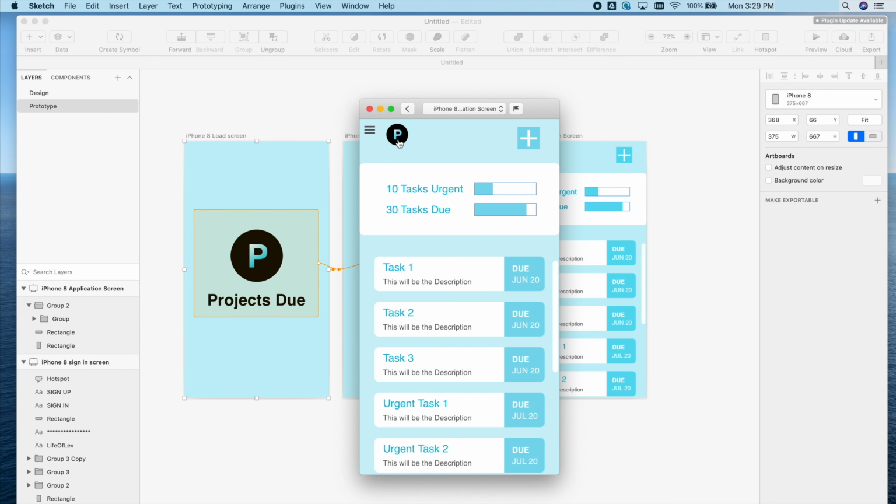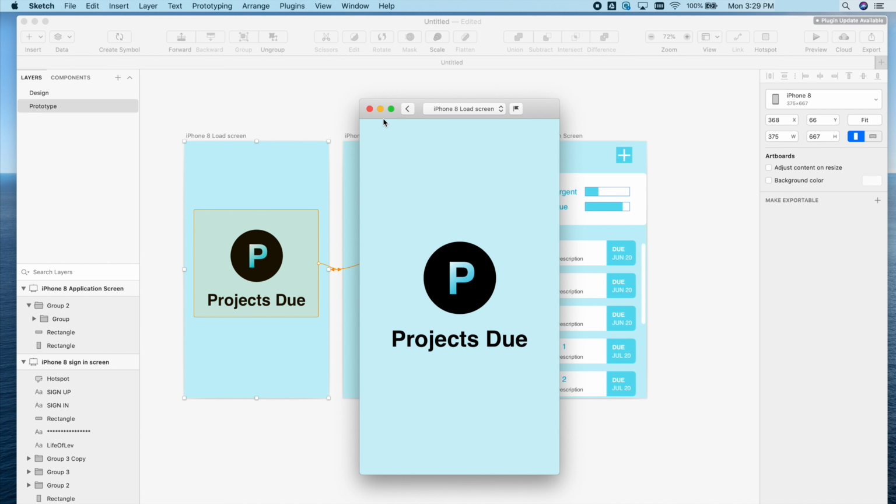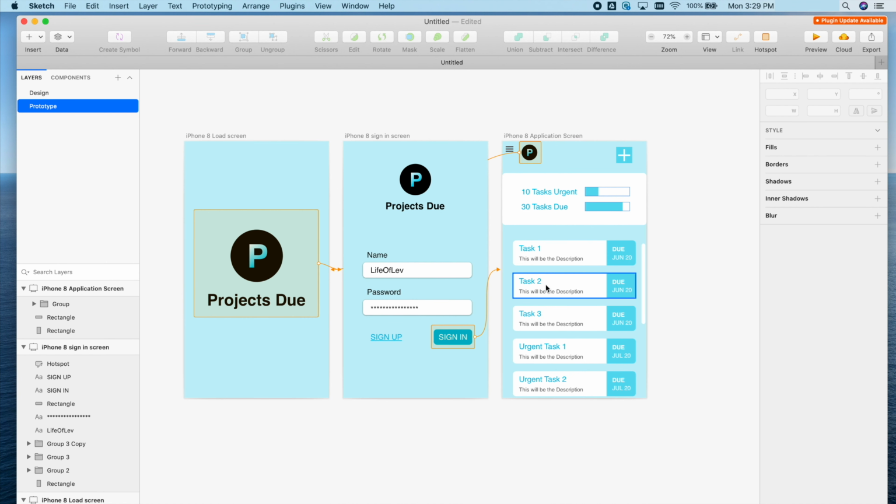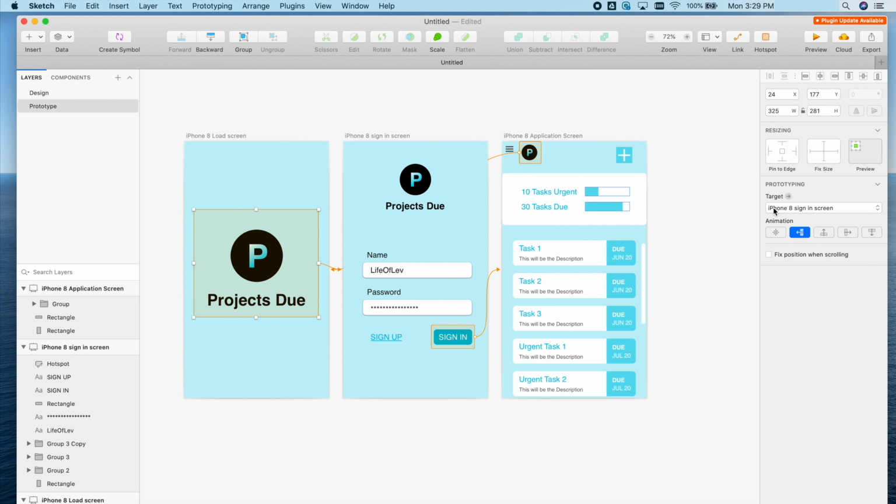And now I want to be able to go back into the main load screen. Let's remember we put a hotspot right over here. So we just click on that. There you go, guys. You did your first prototype. So if you guys want to modify your hotspots and the animations, Sketch actually has a few of them right over here. So you guys can actually play around with the animations on what you actually like.